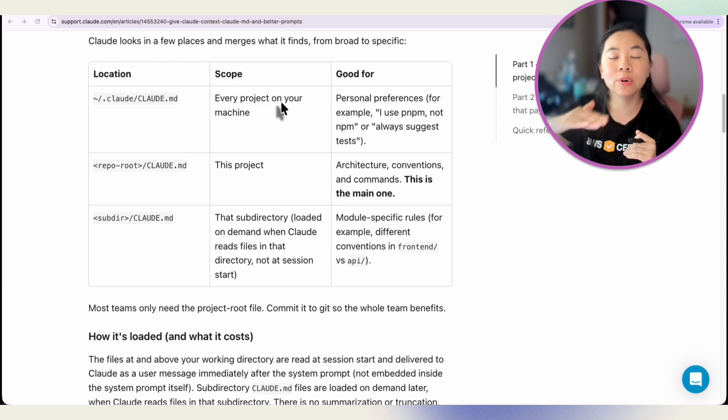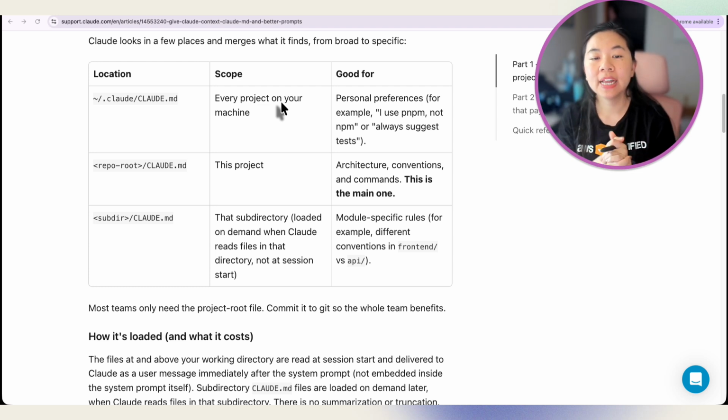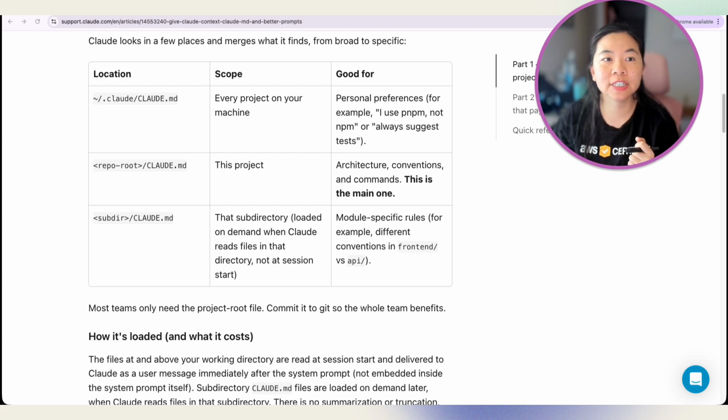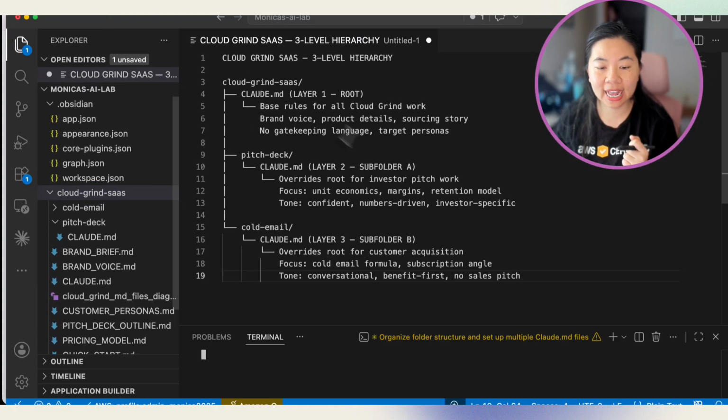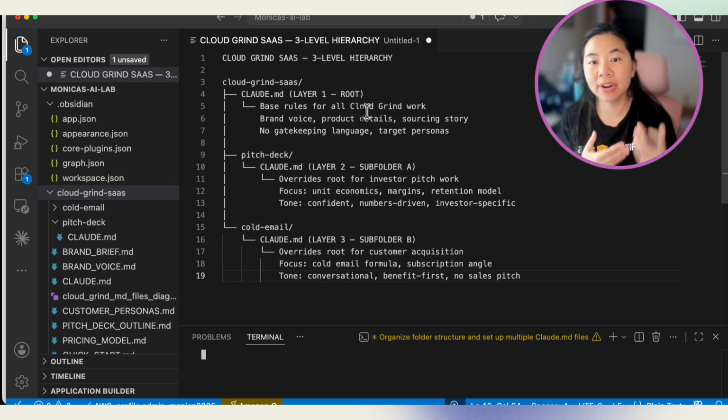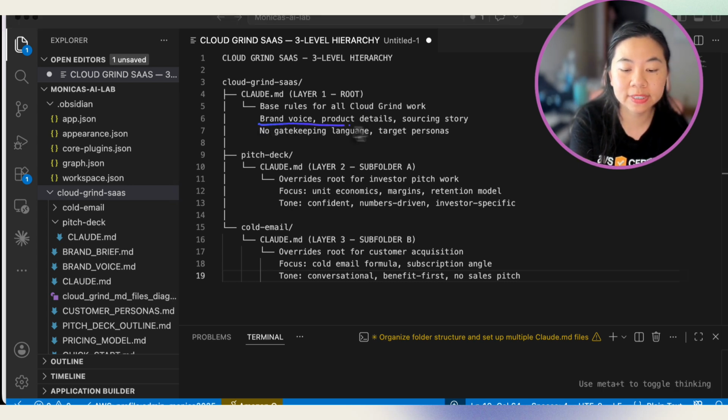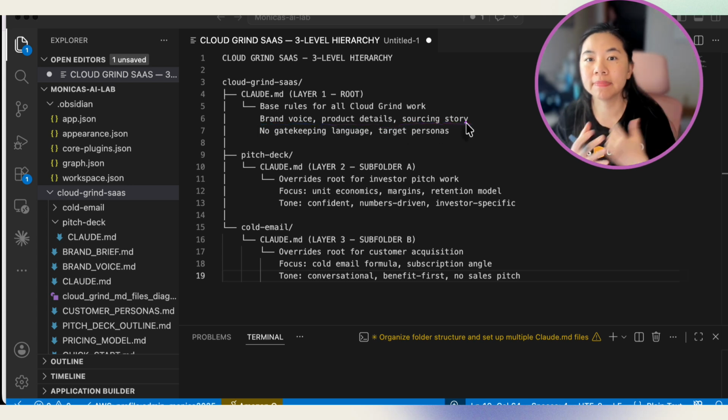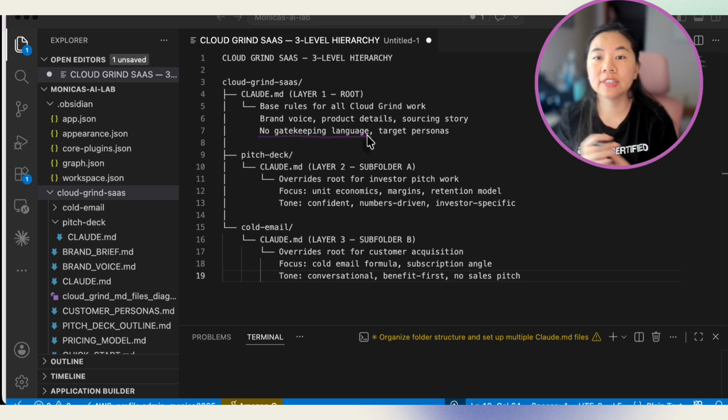You will have the root level, which serves as layer 1, and that applies everywhere in your workspace. It's the root level, so it has the baseline context. It has the shared values, the user information. So in my case, in this project that I have for Cloud Grind SaaS, my root level would have my brand voice, the product details, and the sourcing story of my company, right? The value of it. And there's no gatekeeping language. The target persona is going to be a lot wider than any of these specific folders that it has.